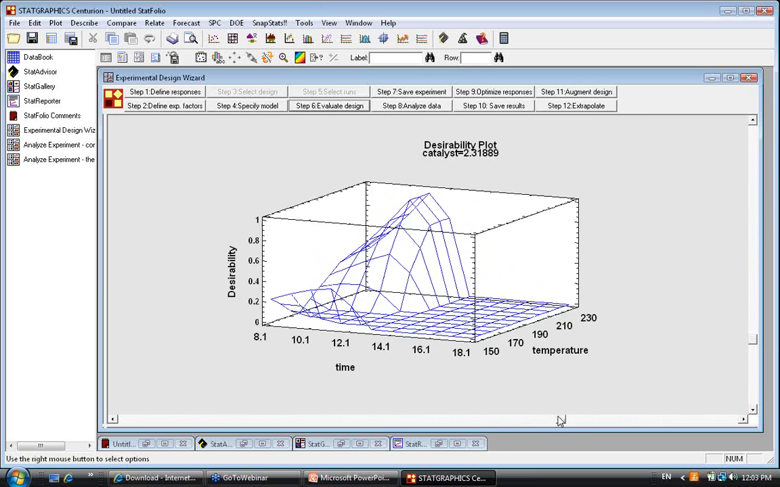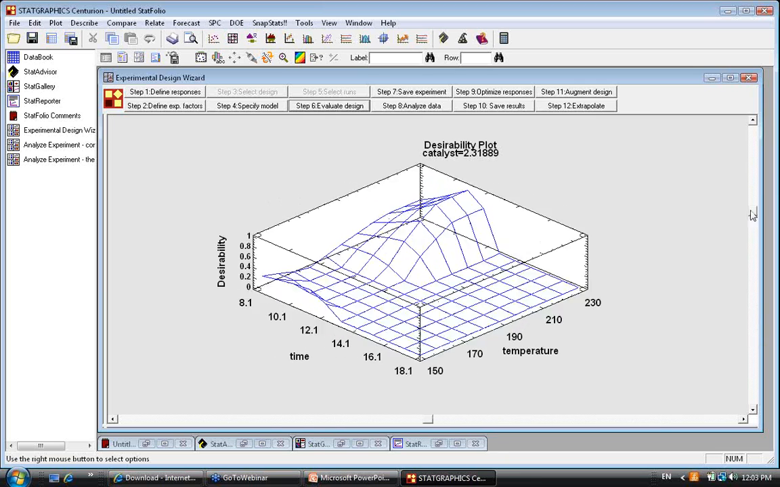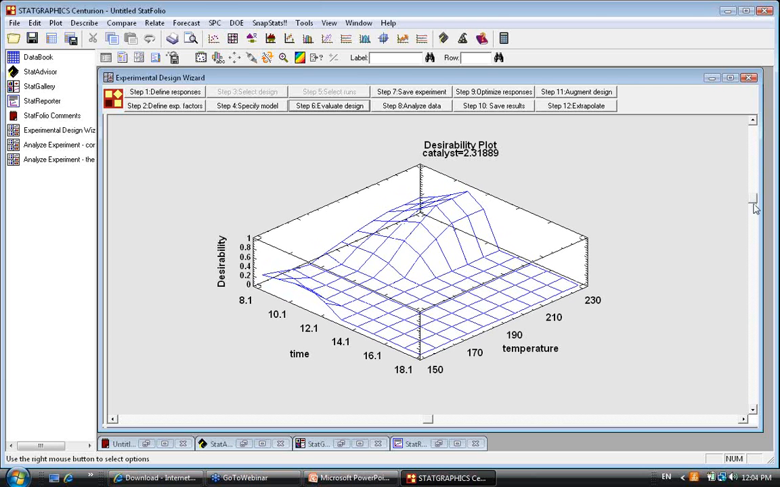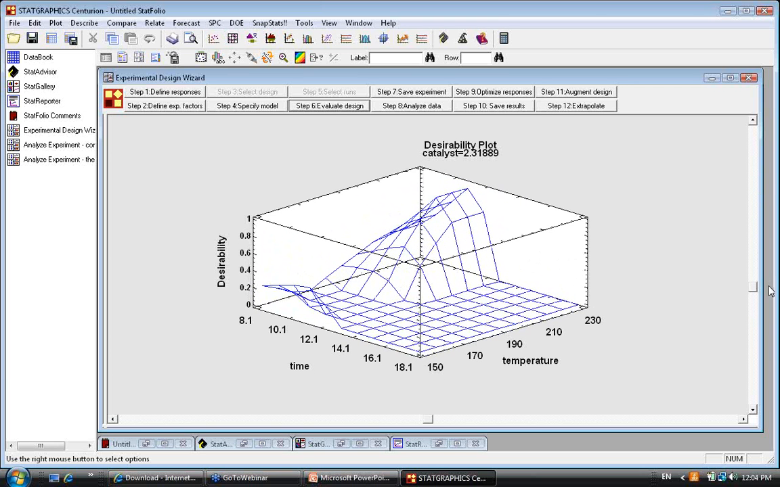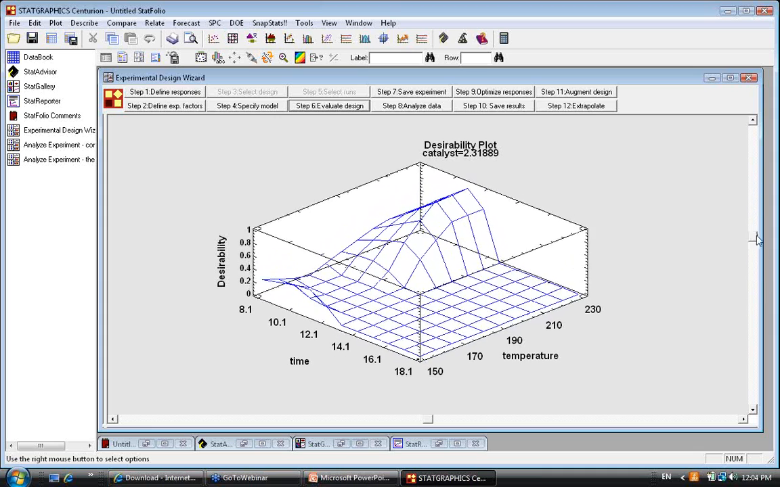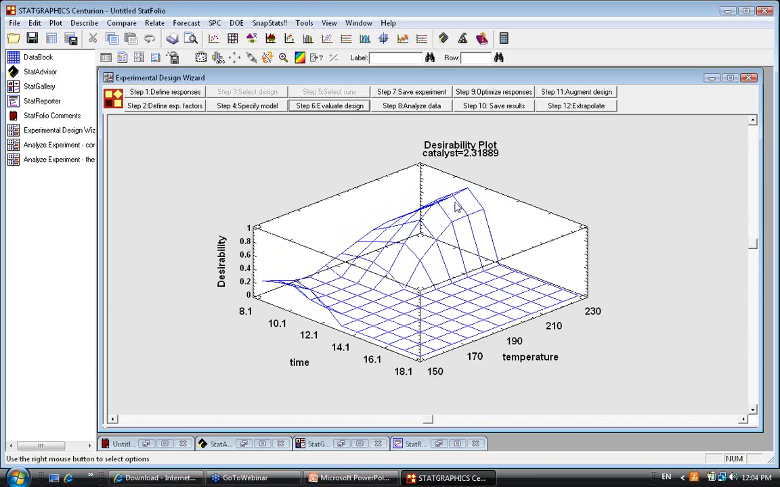The height of the surface here actually represents the desirability, and you can see that the surface is highest in the back. There's also a secondary optimum at lower temperatures. You can see it's actually going back up again at lower temperatures. I'm not sure why that is. Probably just a part of the mathematical model, because we are just using polynomials. But clearly, the best conditions are back here.